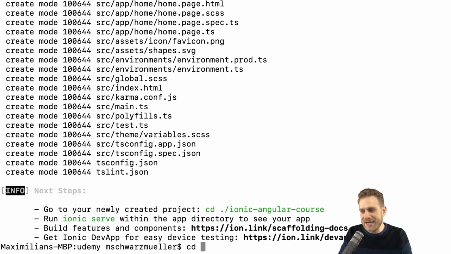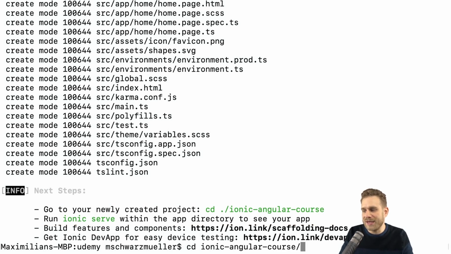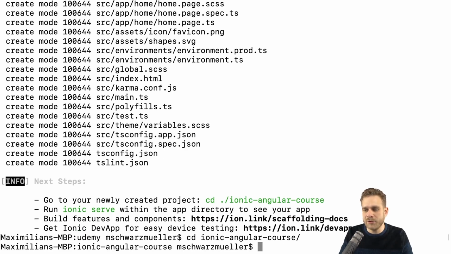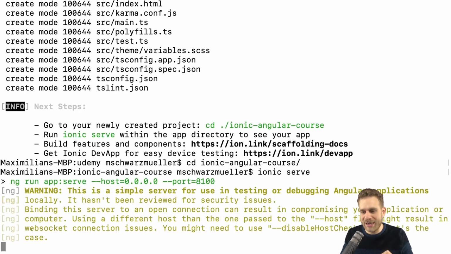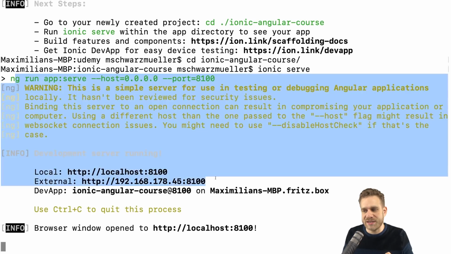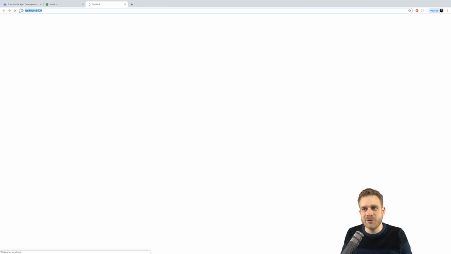Now, next, you can navigate, you see the commands here actually, you can navigate into this newly created ionic-angular-course, or whatever you named it, folder, and in there simply run ionic serve. Now, ionic serve will, behind the scenes, as you can see here actually, use the Angular CLI, which is installed for you in this project, to spin up a development server, which in the end runs your application, builds your Angular application.